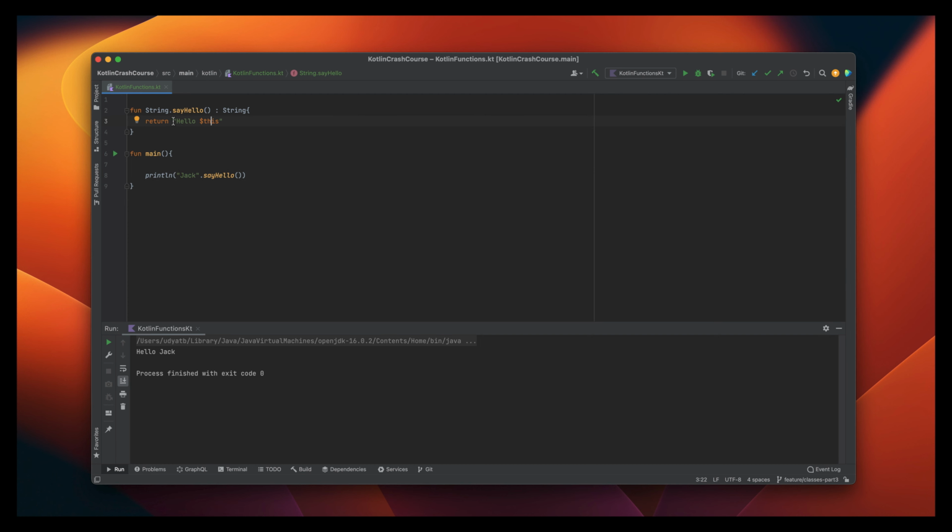So you can create an extension function for any class. It can be of type integer. It can be of type any object that you do not own. Next, let's take a look at infix functions. In order to understand infix functions, let's create an extension function here. We will create an extension function for the integer class. We will call it add.